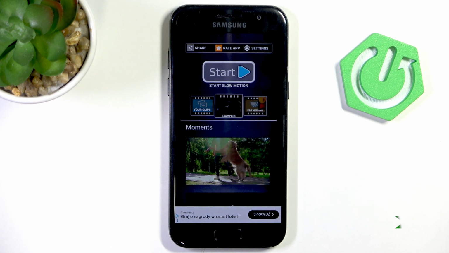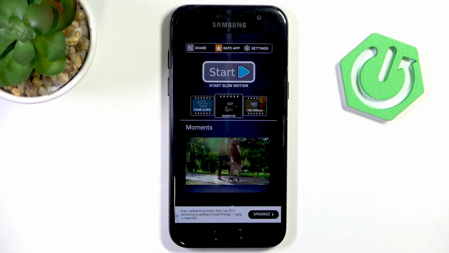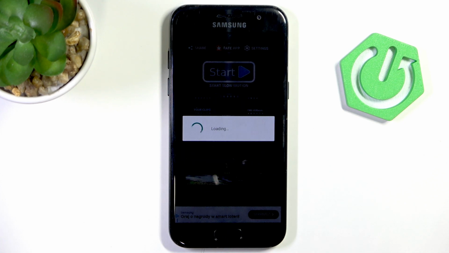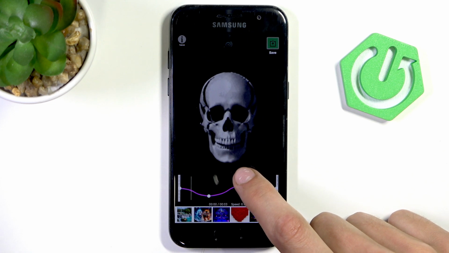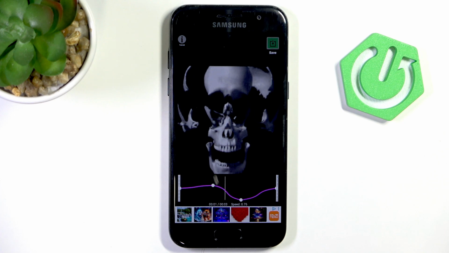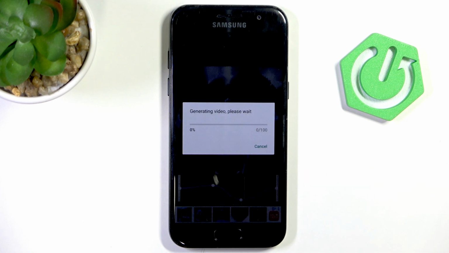Once inside such tools, you can simply start, choose a movie, and pick any of your recordings, then possibly choose the speed at which you want to have that video. Then it's going to process the video and you might end up with what you want.